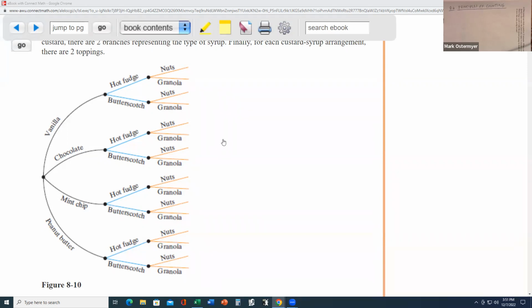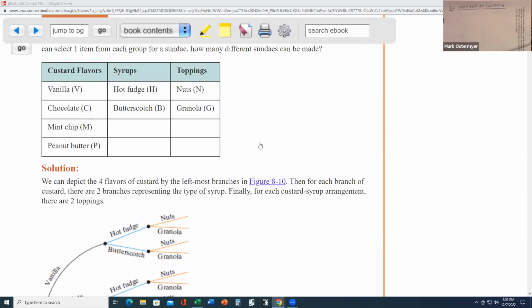That's all the sundaes you can put together. All you have to do is count how many branches you have at the very far right of this tree. How many branches do you count here? 1, 2, 3, 4, 5, 6, 7, 8, 9, 10, 11, 12, 13, 14, 15. There are 16 possible different sundaes, ladies and gentlemen, that can be constructed from what we have available here.